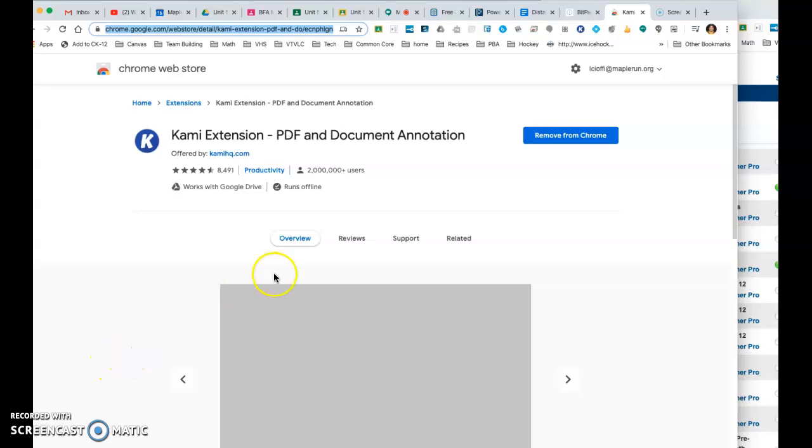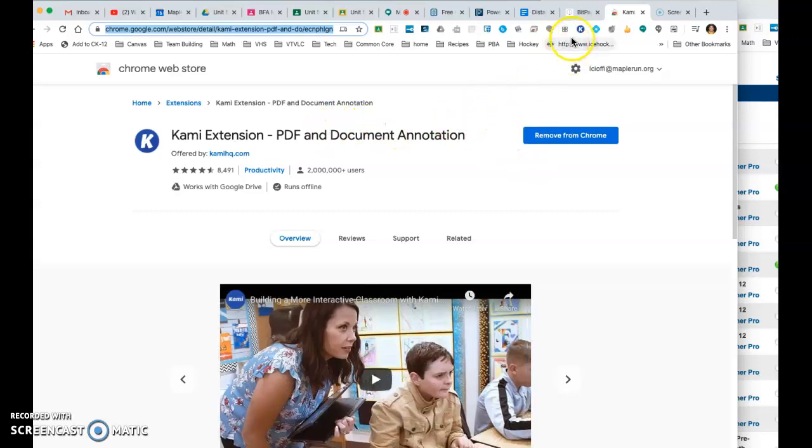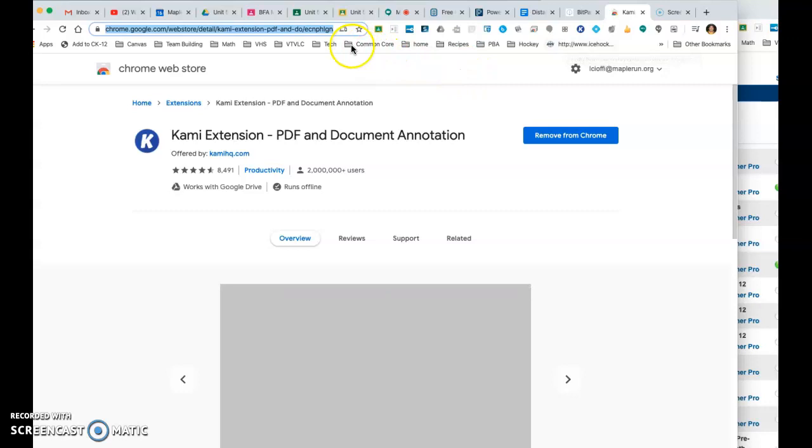Hey guys, so this is the PDF annotation tool that I've been using, probably for a week now, Kami. It does cost something after the 30-day free trial, but I just added it. I'm not going to remove it right now, but it ends up putting a blue circle with a white K in it on your Chrome toolbar.